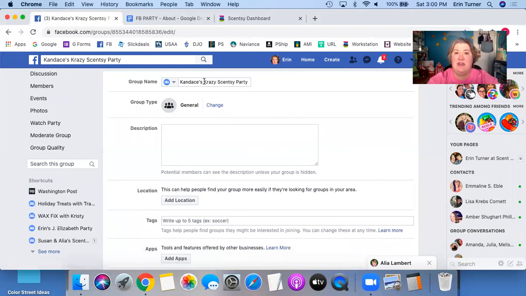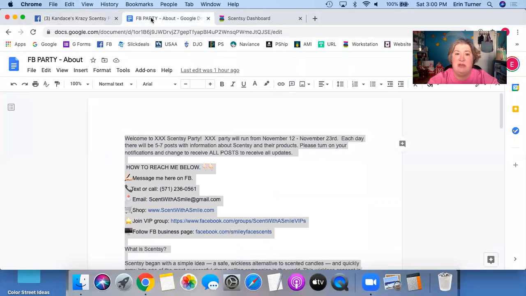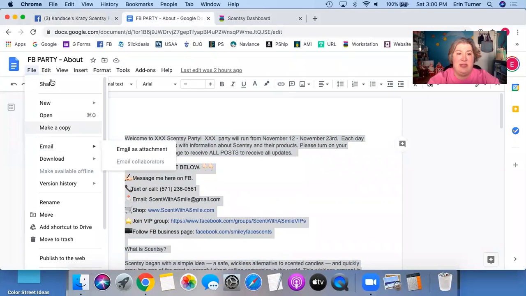All right, we already have the name of the party. Group type, I'm leaving as general. And then it wants a description. So I have already typed up a description in Google Docs. All right, I'm just going to copy and paste.